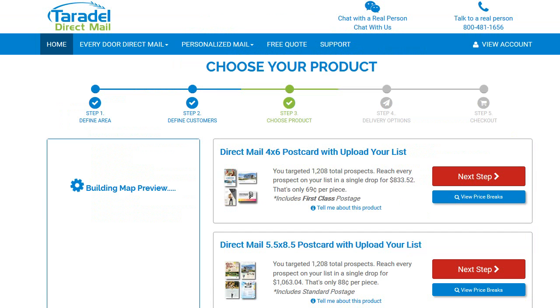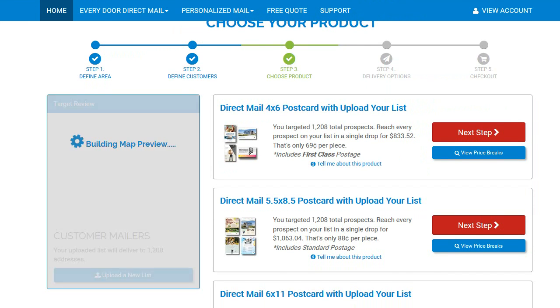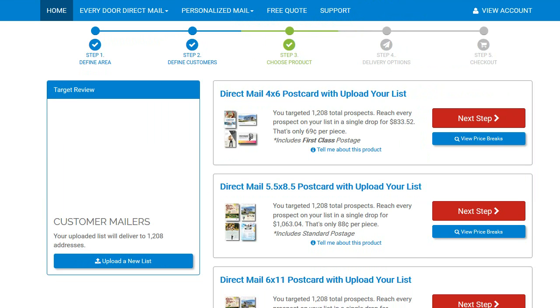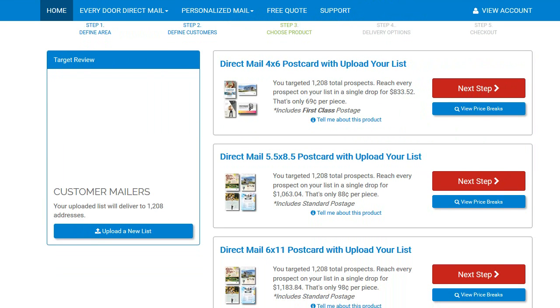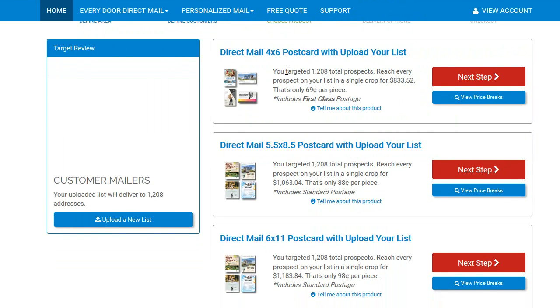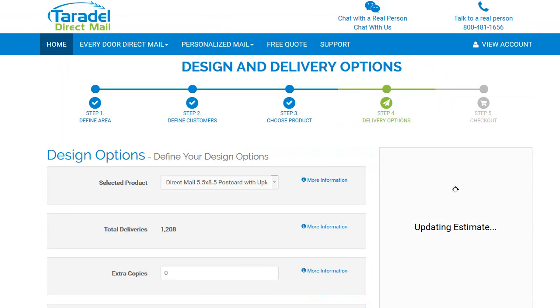All right, and now we can choose our campaign options here. There are 3 different size postcards. There's a 4x6 that goes out first class. That's first class postage, and it'll deliver anywhere in the nation within 1 to 3 days. And then there are also some larger format postcards which go out standard. For today's example, I'm going to choose this medium-sized postcard and go ahead with that.